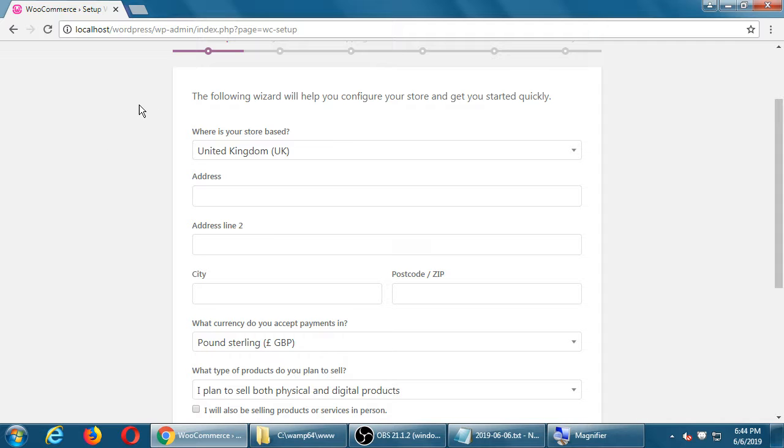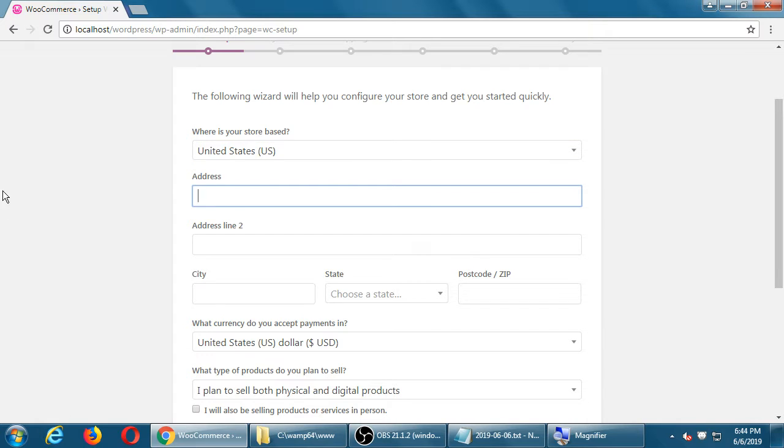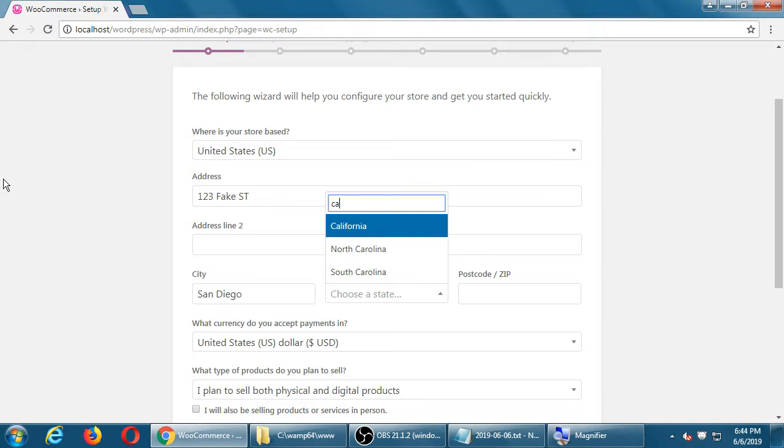So where is your store located? Probably the US. So I'll select that. Put some kind of address. Yes, for the moment, I'll make it fake, because again, it's just for educational purposes. When I do this on a real website, on the real internet eventually, I will need to fill that out properly, because I will want to get real customers and so forth. So San Diego, California, 91919.